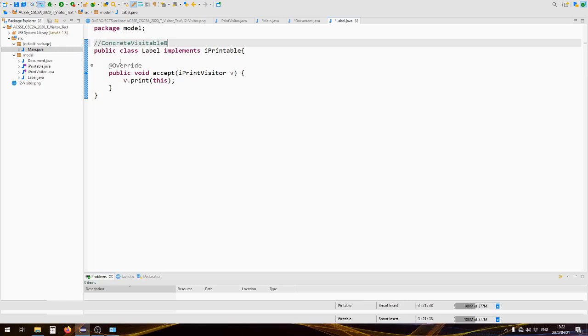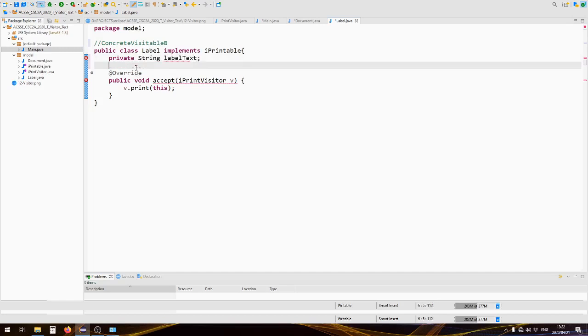Okay, so let's give this label some data and operations that will be meaningful for it. First, let's give it a private string, and this is going to be called label text. A label is a sticky piece of paper that gets stuck on something that has some text. But there are different kinds of labels, so let's also have a private boolean and call it is shipping label. A shipping label is a much bigger kind of label that gets stuck on a box as opposed to just a regular label that you stick on a book or something like that.